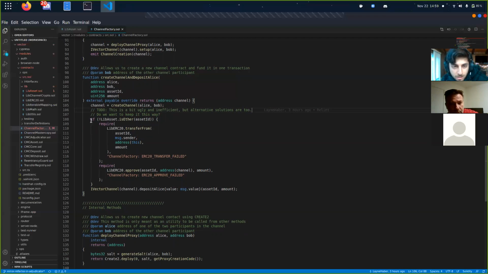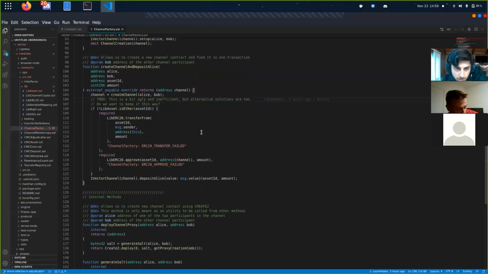We're then doing a transfer from. Interesting. Lib asset is Ether. Then we do lib ERC20 transfer from. And then otherwise we do... Oh, if it's not Ether. Okay, so if it's not Ether, basically we're doing a transfer from followed by an approve. So I guess is the assumption here that you've already approved the contract? Yes. Okay. So why is this structured this way?